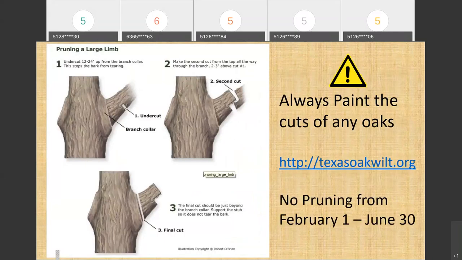Okay, always paint the cuts of any oaks, and that's any oaks, regardless of what they are, because we're going to talk a little more about Texas oak wilt in a little bit, and we'll want you to be sure you protect any of the oaks that are susceptible to oak wilt. Anyway, starting out, this is pruning a large limb off.